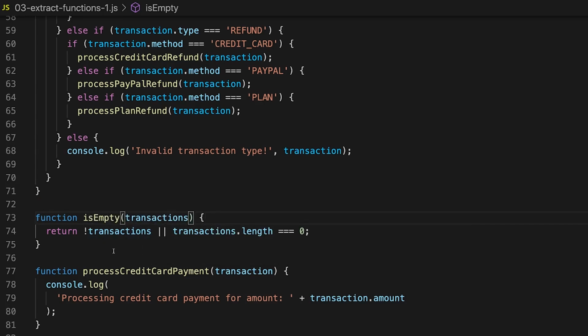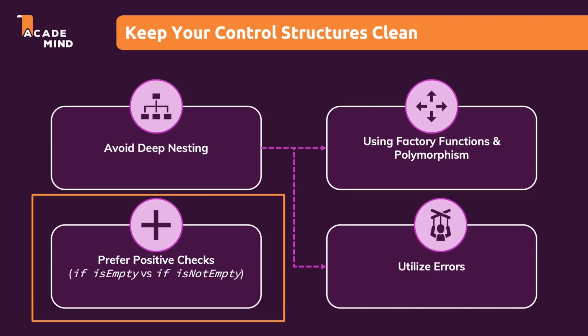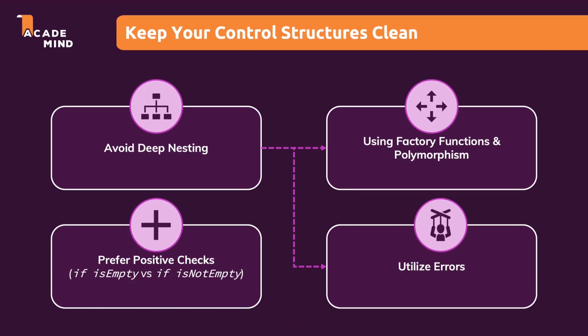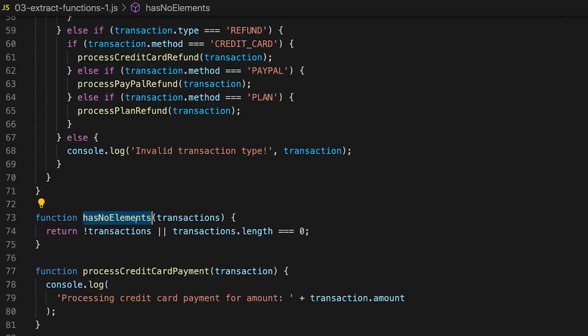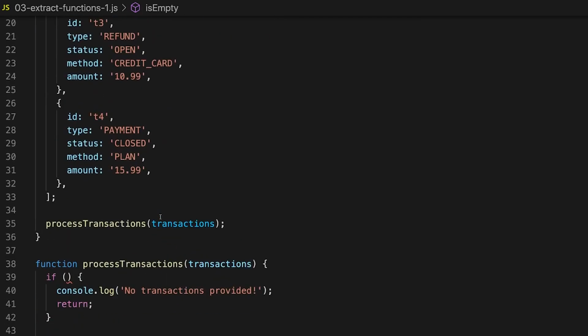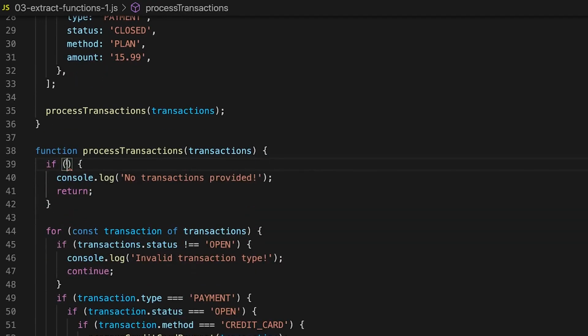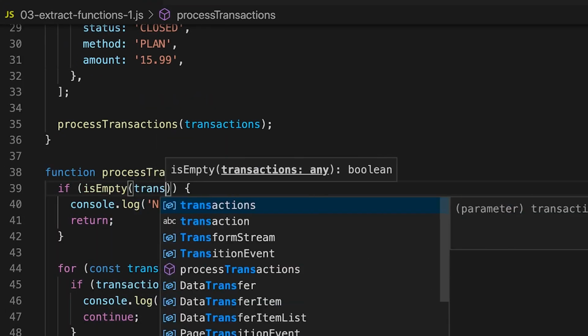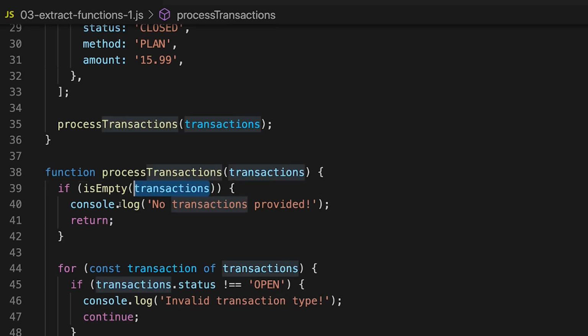So isEmpty will return true if we have no transactions object or if we have no elements in transactions. And I named this isEmpty and not has no elements because of this prefer positive checks rule here. It simply is easier to read if we use a positive statement than a negative one. So if I name this isEmpty, I can simply check here in process transactions if isEmpty transactions, passing transactions to isEmpty. And this is super easy to read. If isEmpty transactions, then we do this.